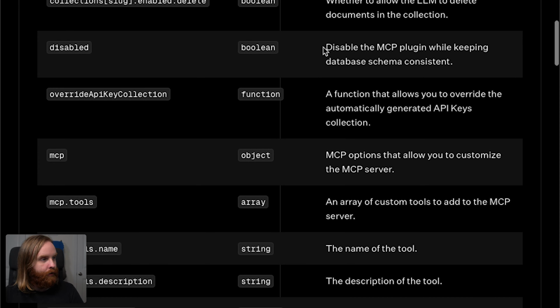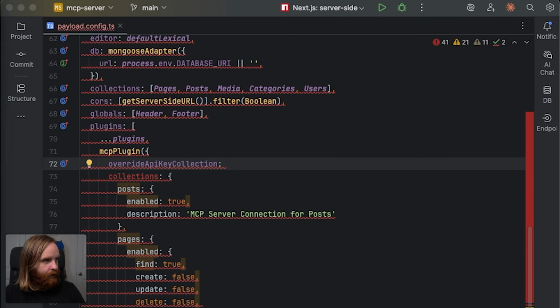You can also choose to disable the MCP plugin. So conditionally, if you would like to not have it running during production or not running during development, you may be able to set it up that way. You can override the API key collection. And just looking at the documentation, that does have an example for us right here.